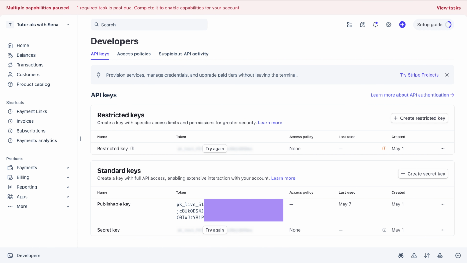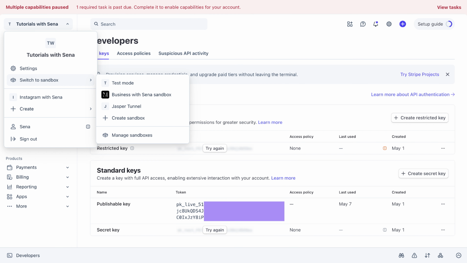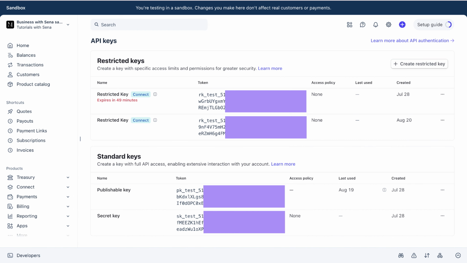And if you want to get your Stripe test API keys, then you want to click on your own business name at the top left of the screen. Hover your mouse on top of the switch to sandbox and select which test account or sandbox account you want to get the API key from. If you don't have any Stripe test account, you might click on Create Sandbox to create a new test account. And voila, here is your Stripe test restricted key, test publishable key, and the test secret key.